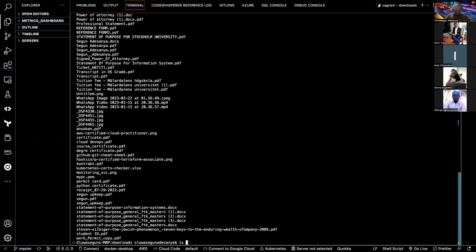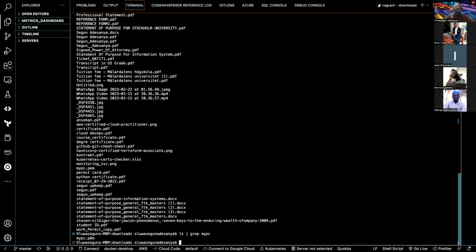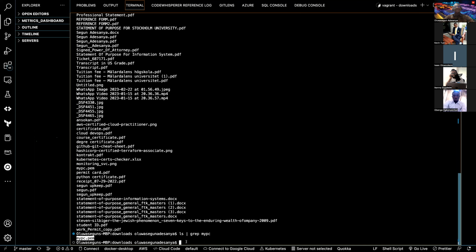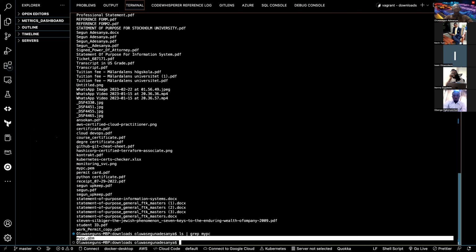Okay, so let's do ls and grep my PC, right? You can see this is the TPA we downloaded the other time. So what I do is list everything in my downloads, then search for my PC. You can see it is here. Can you still see my screen? I mean, what I'm showing on the screen down here.